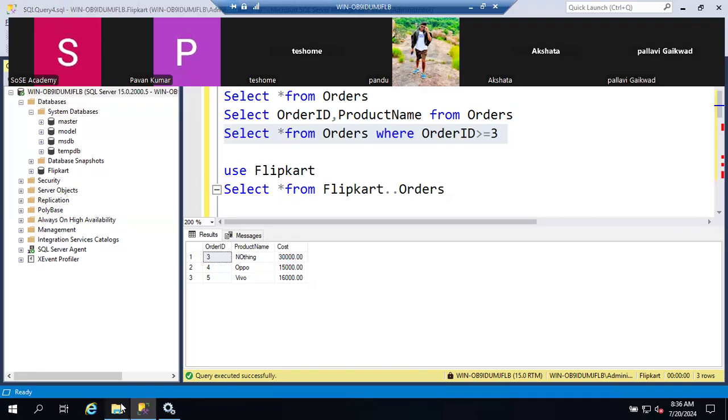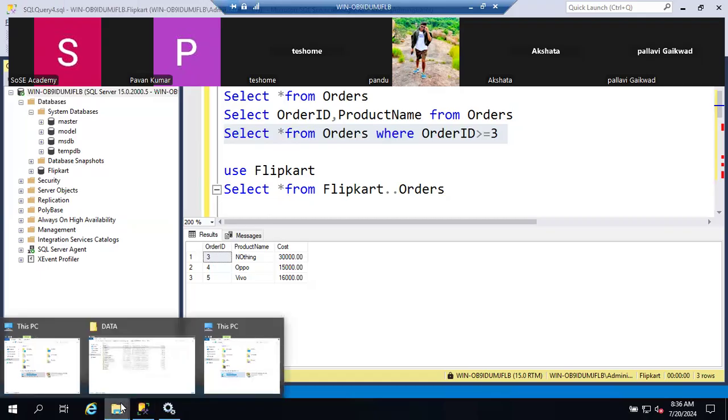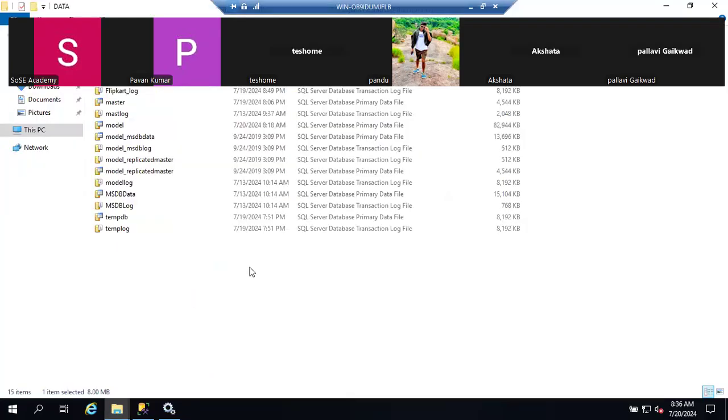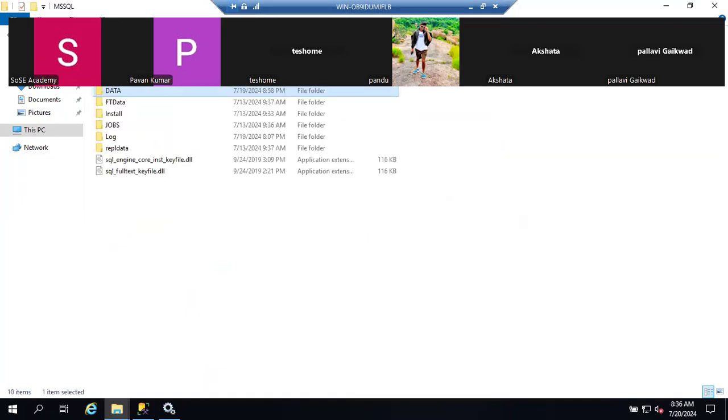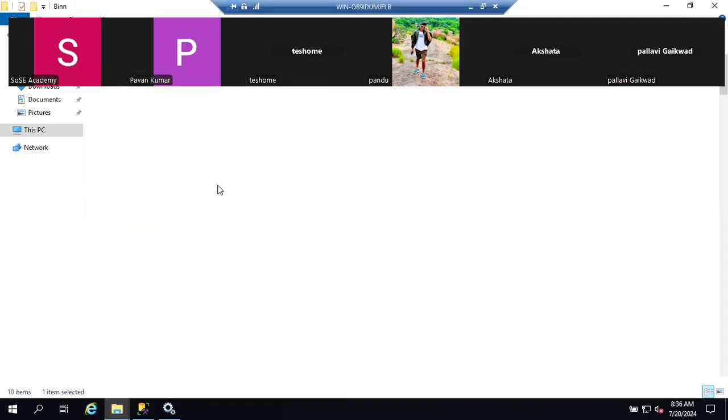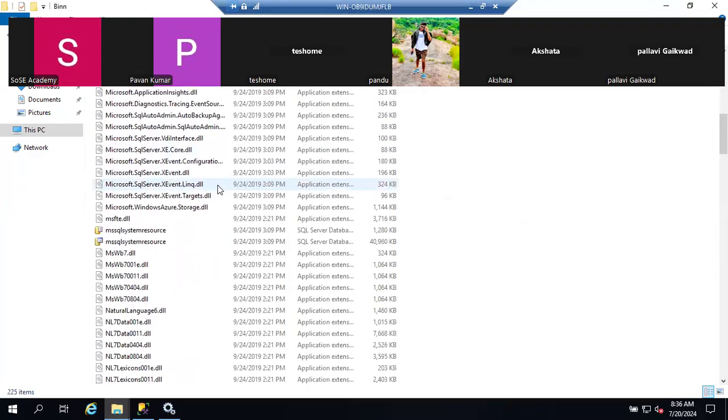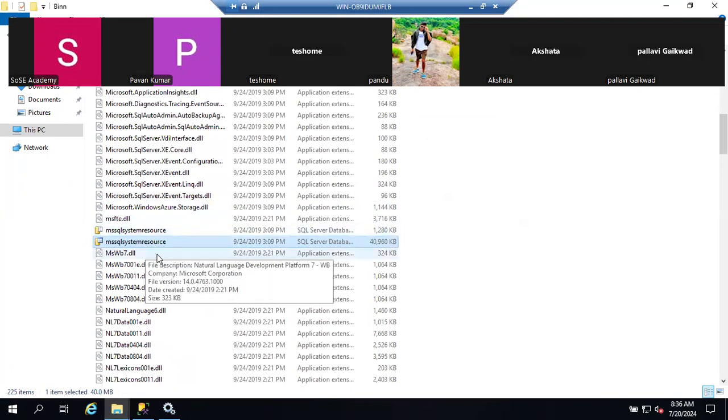But every system database or user database will have data files and log files, right? Where can we see that? Let's go to this data folder. Go to the bin directory. Go down, go down, go down. See, MS SQL system resource. Out of these two files, which one is the data file and which one is the log file? Can you guess?